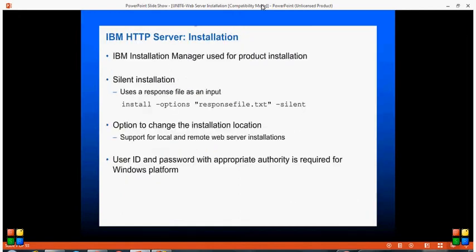And coming to the installation of HTTP server, the same Installation Manager is used for product installation, same as for application server. And here also we can do the silent installation process with the help of a response file and making the needed modifications in it. It has the option to change the installation location with support for local and remote web server installations. And a user ID and password with appropriate authority is required for the Windows platform.